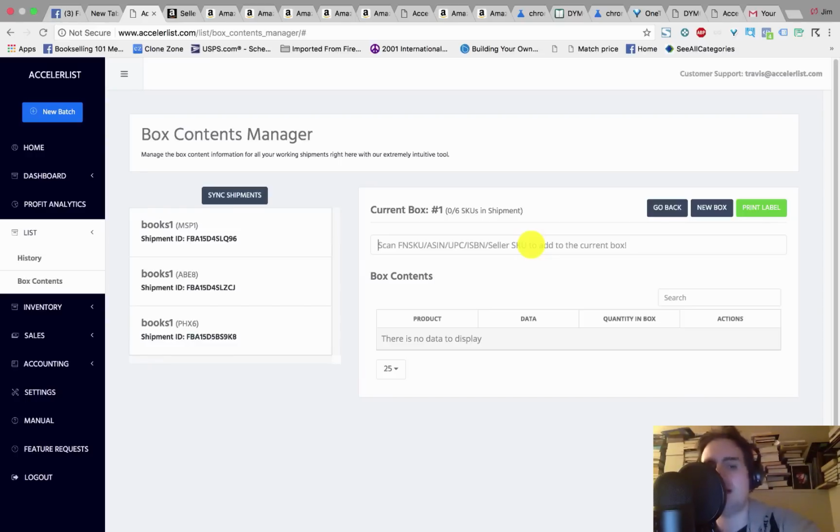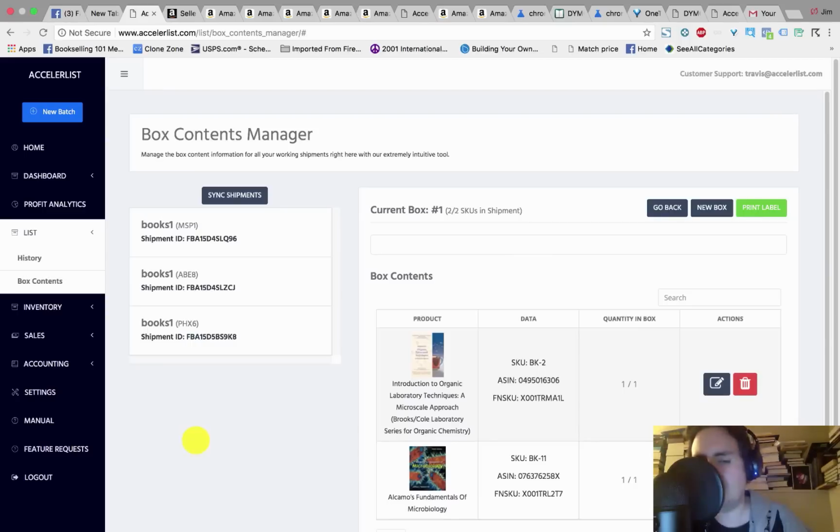So now I'm going to do that, and you can see it's very simple here. What we're going to do is I'm going to come back once I have everything added to all my boxes, and we're going to complete the shipment. Okay, so I am all set. I have finished all of my boxes. All 3 of these are all done.